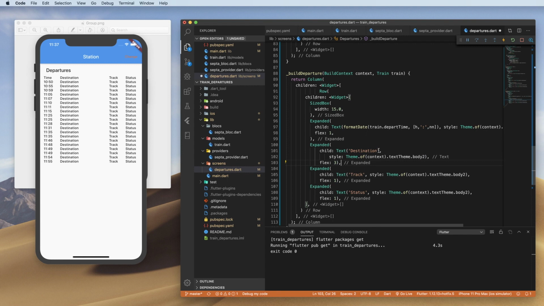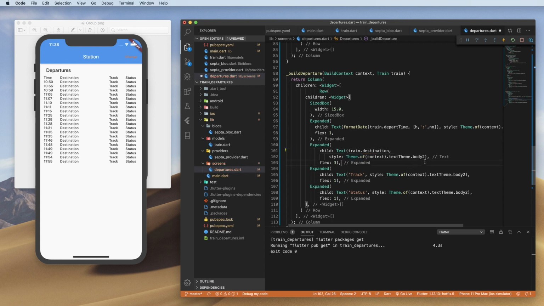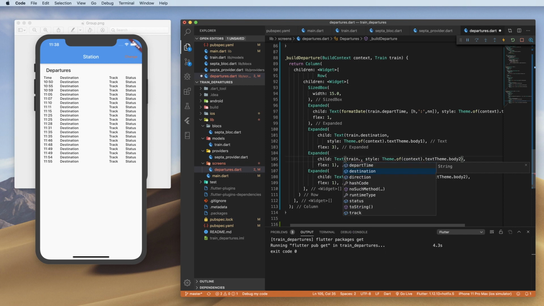So for our destination, we're going to replace that with snapshot. Or sorry, we're inside here. train.destination. Gets really easy in here if you pick the right drop down. There we go. Change our theme to body 1. And down on track, we'll do train.track. Change our theme to body 1. And status is, of course, going to be train.status.